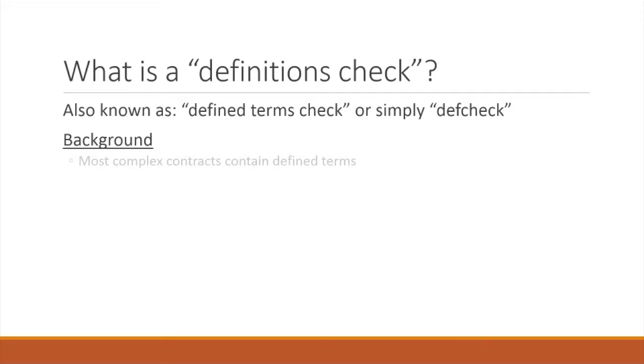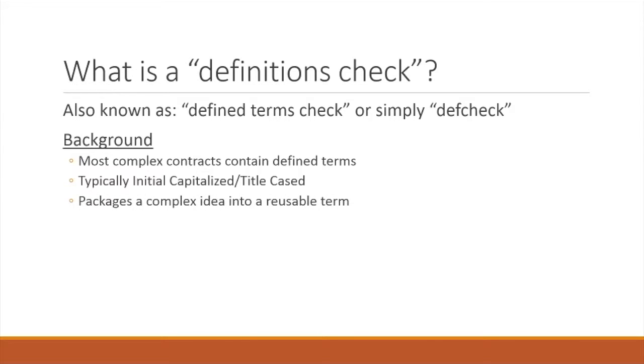You will notice that most complex agreements will have defined terms, which attorneys use to define a complex idea into an easily referenceable term, indicating that it's a special term of consequence by initial capitalizing it or title casing the term. And once a term has been defined, they can use it over and over again throughout the agreement without having to repeat the description of the same complex idea.